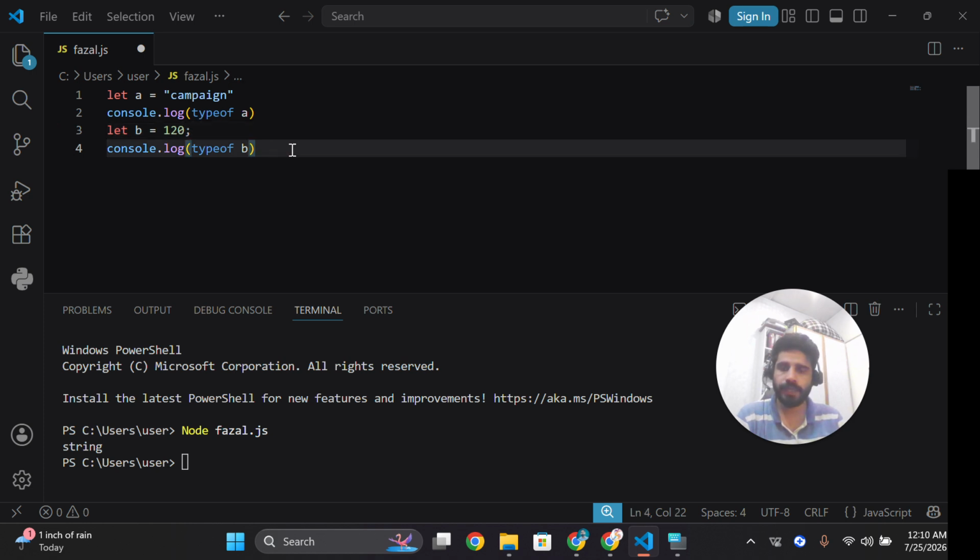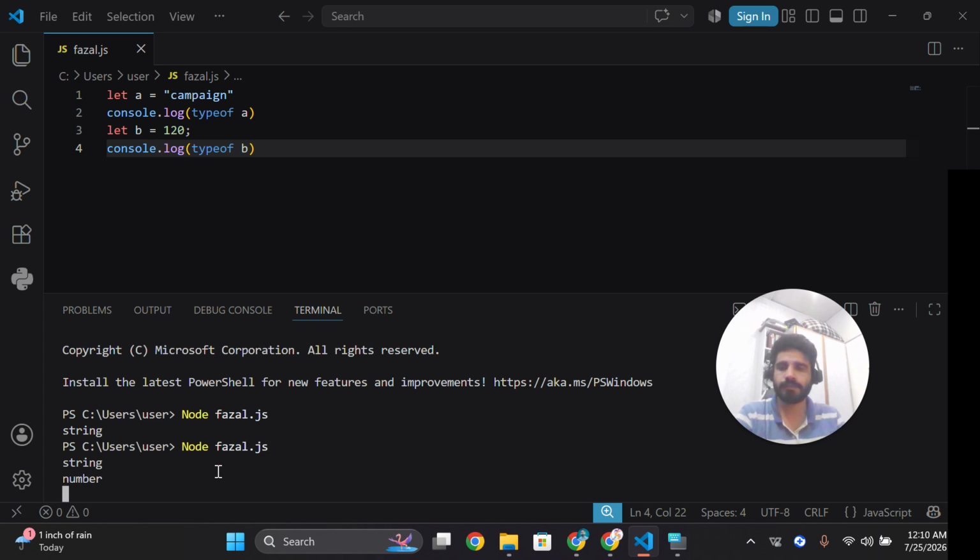So now I have to check what the data type is. Node fuzzle.js. So you can see that it is a number. Basically in JavaScript, any number would be considered a number. If you are writing a number, then you do not need to put quotation marks. Then you write it simply as it is.